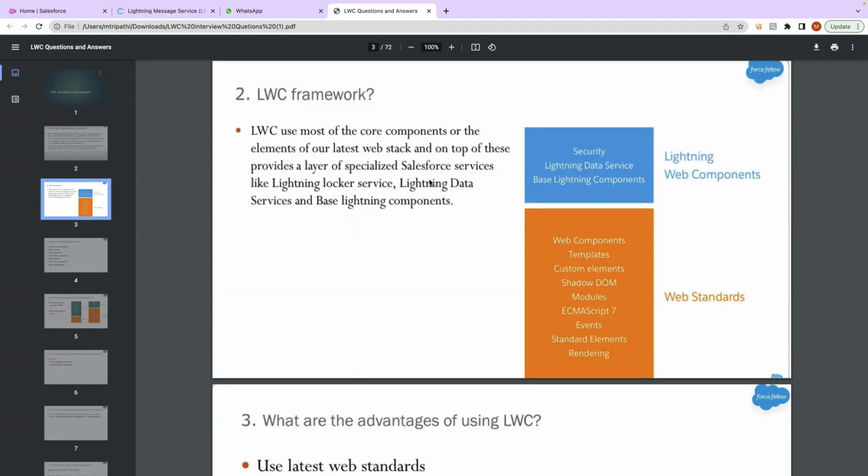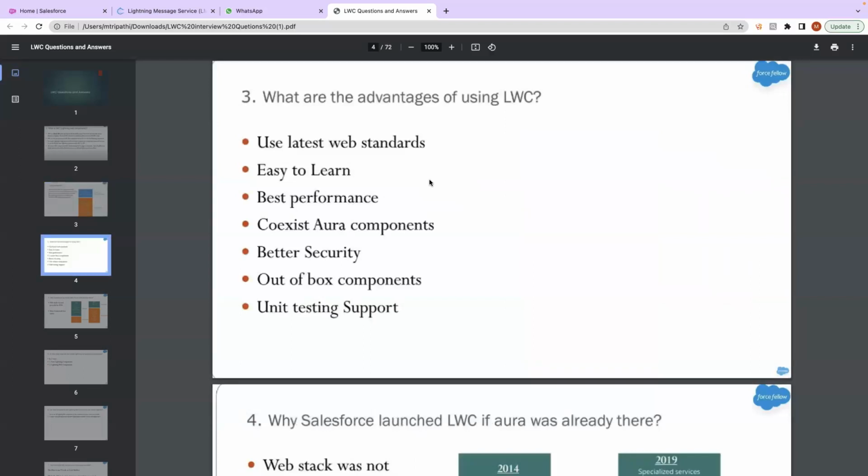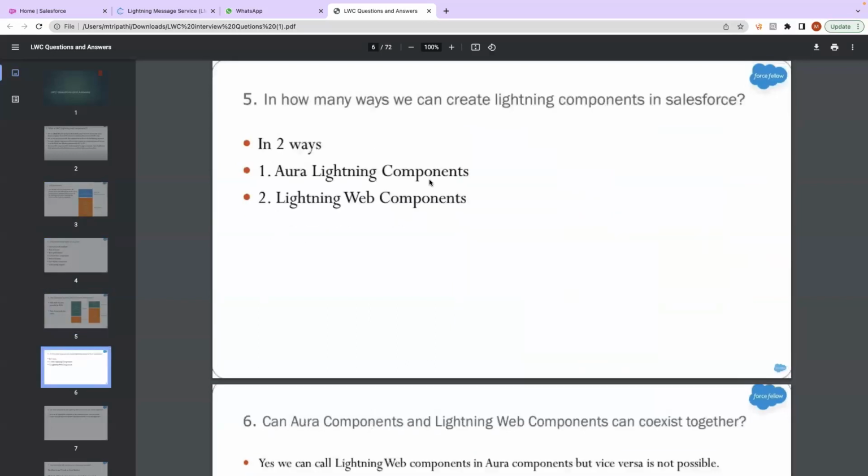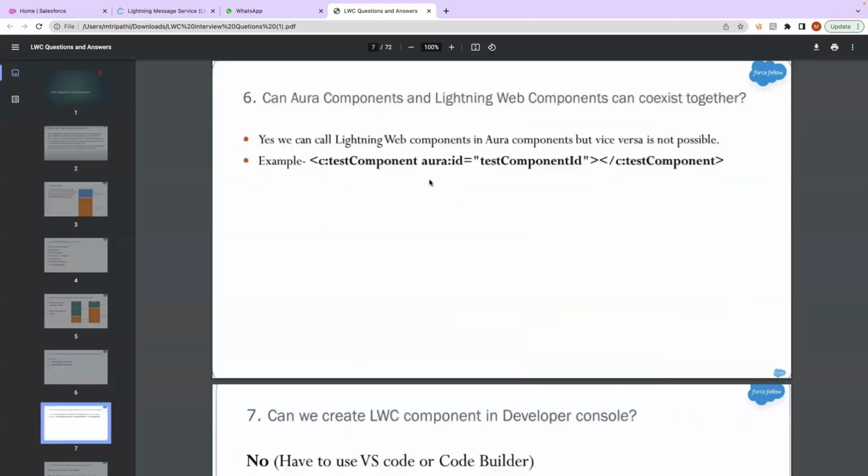And trust me, those are also very important questions, because when we start LWC, those are the initial questions which an interviewer puts in your interview. And if you are able to answer them properly, then only will he go ahead and ask a couple of deeper questions. So it is very important that you begin on a very positive note and are able to answer those questions. Those questions are easy. What are the advantages of using LWC? Why did Salesforce launch LWC? We have covered that. In how many ways can we create Lightning components in Salesforce? Aura component and Lightning Web component.